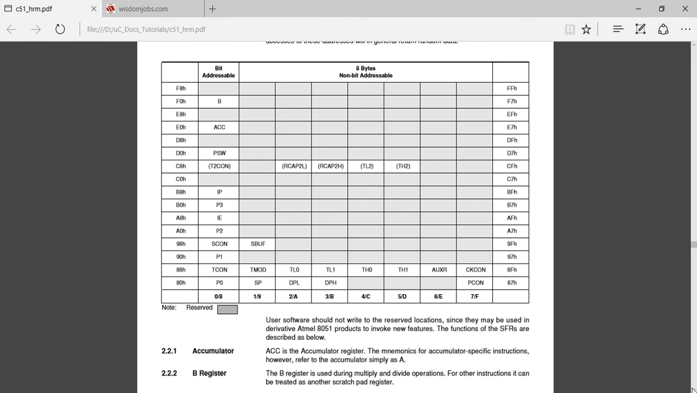Okay, that's all for today's presentation. I will make some more videos to dive deep into this microcontroller, like going into the instruction set, different addressing modes, and going through each and every peripheral and how to configure them and how to use them.